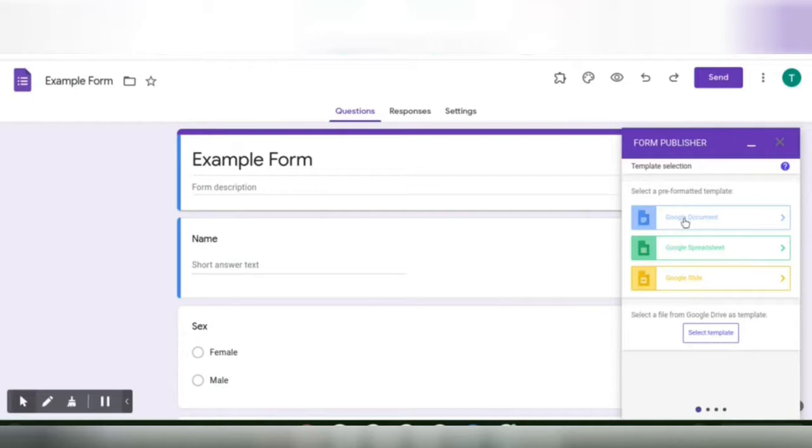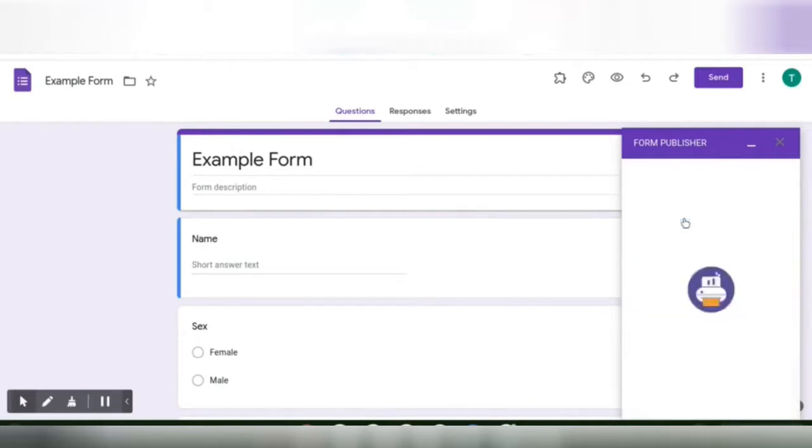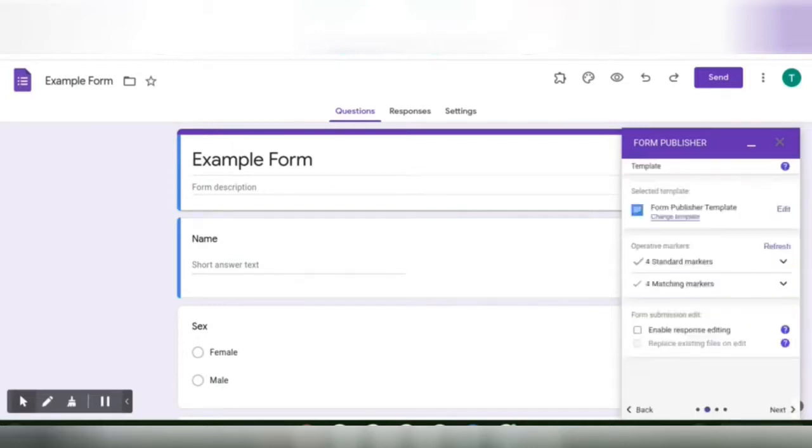Once you get here, you're going to select Google Document. Selecting Google Document will create an automatic template by the Form Publisher, which you can edit or change later. This document would have mapped all of the fields from your form. Once everything here is the way you want it, and you can always come back and edit this later, you're going to want to click Next.